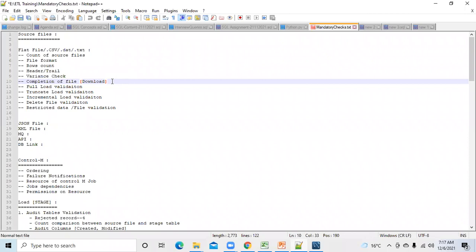One manual way is, once you have received the file, obviously it will not be 0 KB or 1 KB, it will be more than that. That's one way, but that is a manual way. You cannot do that on a daily basis. And guys, you are living in an automation era. Everything should be automated.